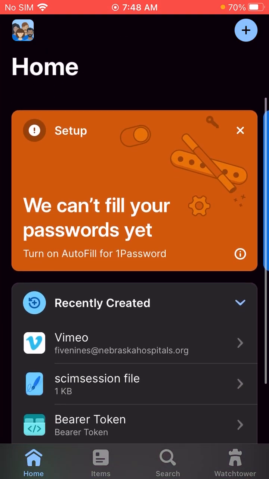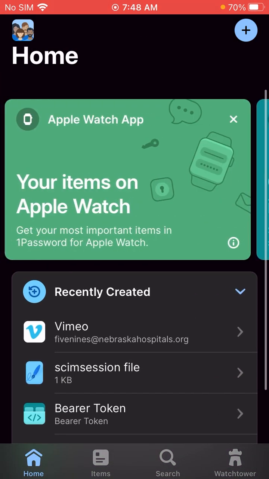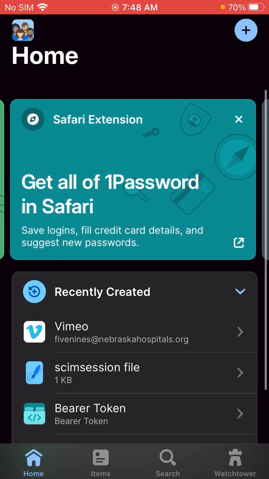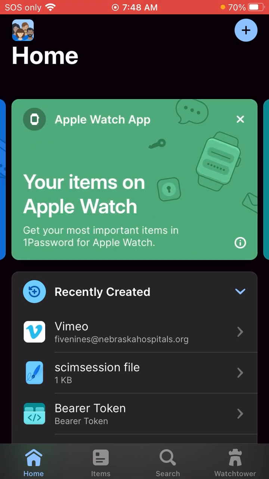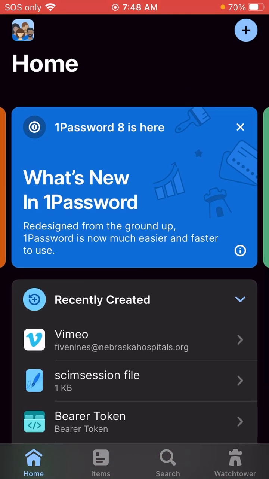So this is how you can just kind of see your vault from the app. It'll let you know that you have some pending things that you can set up, and it also lets you know that there's a browser extension for Safari on your iPhone, the Apple Watch app, and things like that. But we're going to pause the video, and then I'm going to jump over to how you enable the autofill settings on an iPhone.